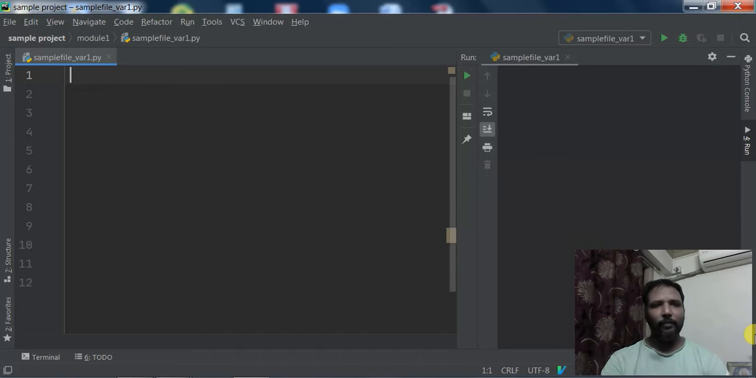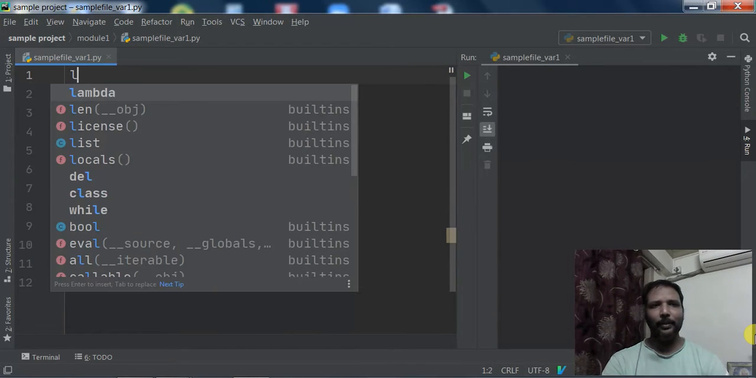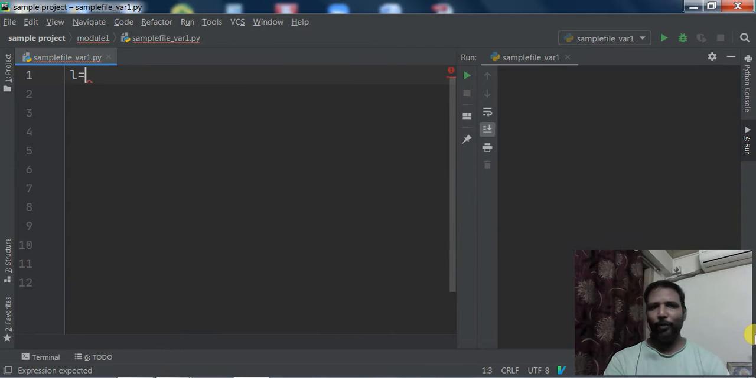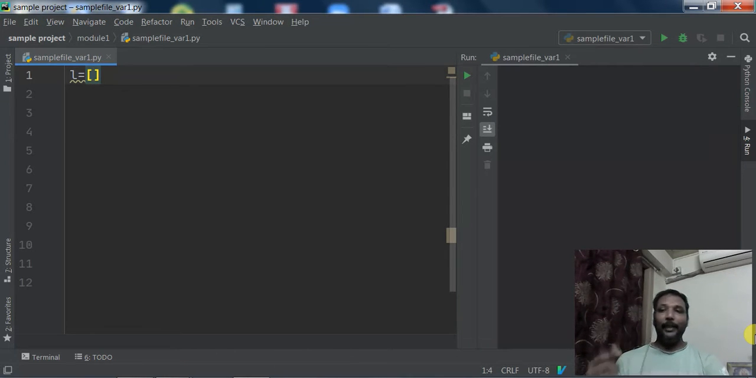First we will see that suppose I give the variable name as L is equal to. If I want to give the values for a list, we have to use the square brackets. In Python, depending on the values you give to the variable, the data type is considered. If you are not giving any value, it will show an error message. So we have to give some value.